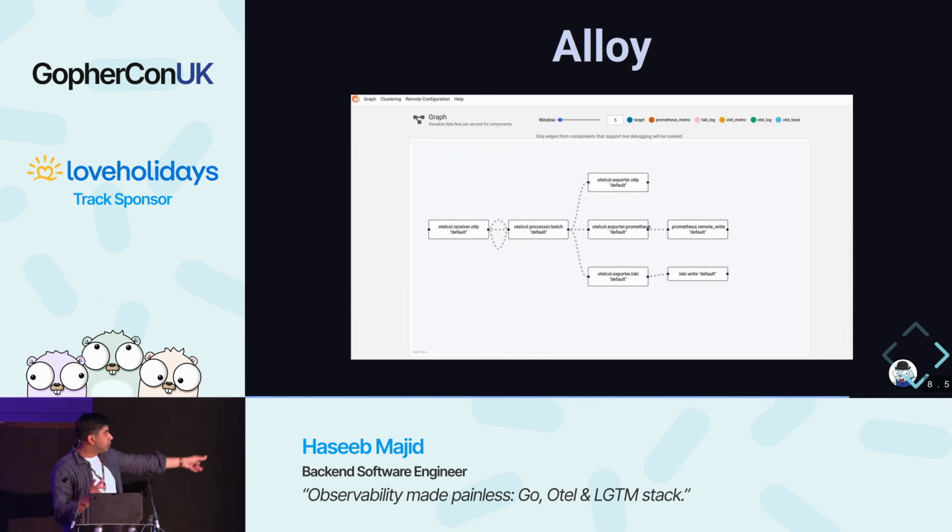So in terms of the otel-collector, the one I actually went with is Alloy, which is made by the Grafana team and has this nice UI, but basically does the exact same thing as the otel-collector, just in a slightly different config language. They say it's a bit easier to integrate with Kubernetes and a few other things, but for all intents and purposes, you can use the otel-collector, you can use Alloy.